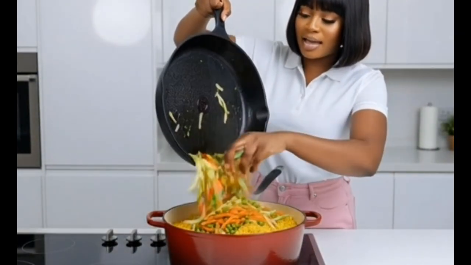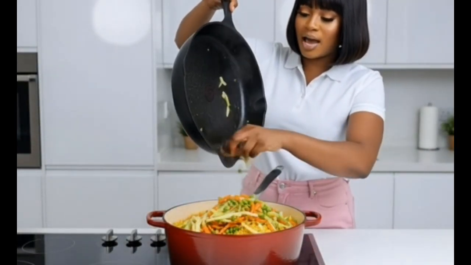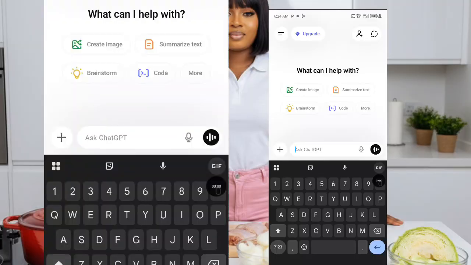So we're going to add the fried veggies to the rice. Now you are going to go over to ChatGPT. Once you get to ChatGPT, first thing you need to do if you want to create a cooking AI video is to generate your image prompts, because you are going to be needing that image prompt to create your video. So we are going to take ChatGPT to generate image prompt for our cooking video.